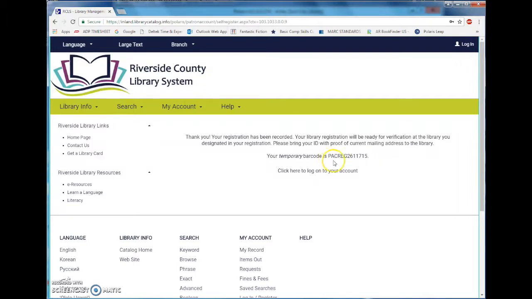We don't actually need this. If you have it, it can be nice if you can't find them in the system, but we're going to do the lookup with their ID, last name, first name. And then if not with birthday, which we've gone over already, but they are given this temporary barcode. So from here, let's see what all this information looks like on our Polaris screen once we do that lookup.